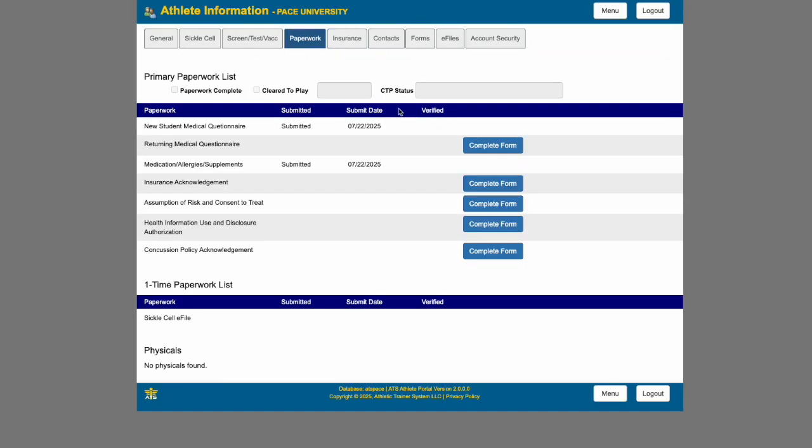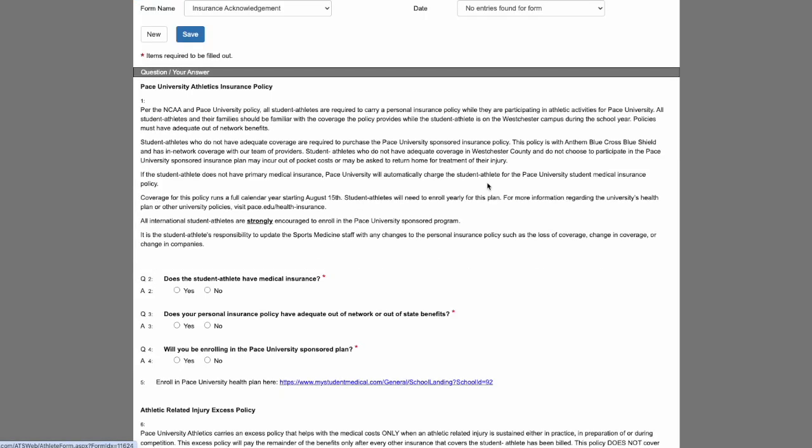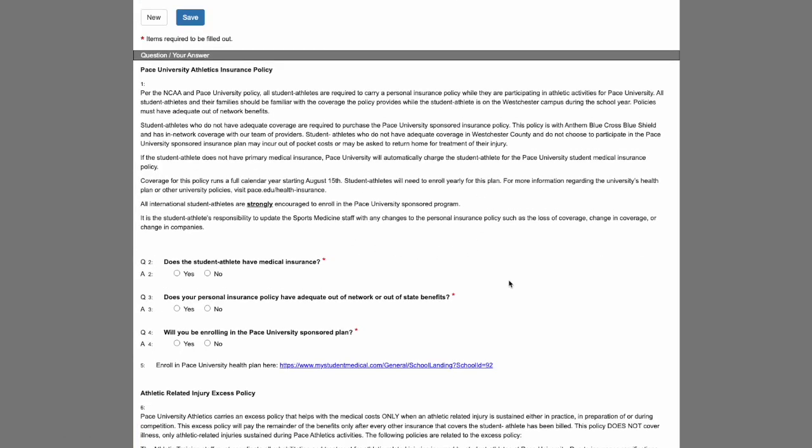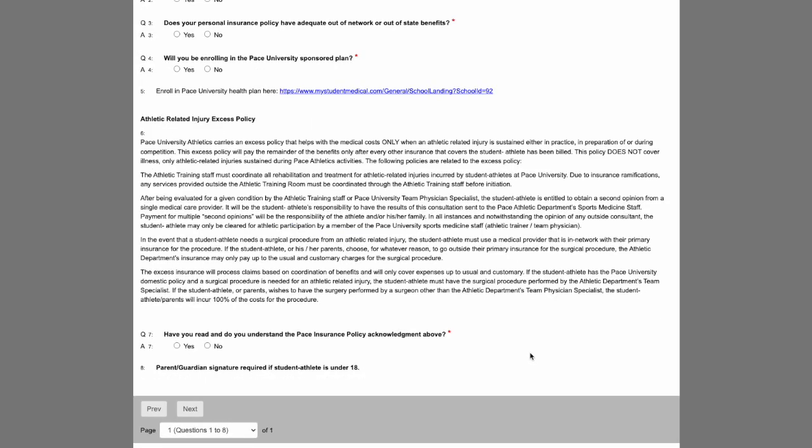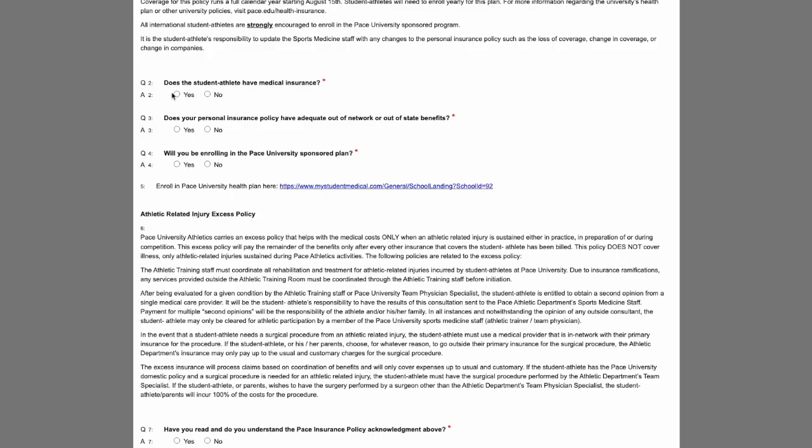The next form that we will be discussing is the insurance acknowledgement. Please read each paragraph thoroughly. The first one touches on the personal insurance policy. Every athlete must have an active personal insurance policy while attending PACE. This is also a university policy as well.